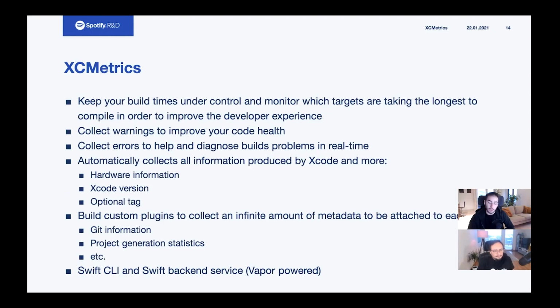XCMetrics collects a bunch of information by default from Xcode, but it also collects a bit more information that we think is really useful for debugging problems, such as hardware information, Xcode versions and optional tags. In this way, you can actually see which builds were produced on which processor, for example, or how much free RAM was available at the end of the build on a particular machine.